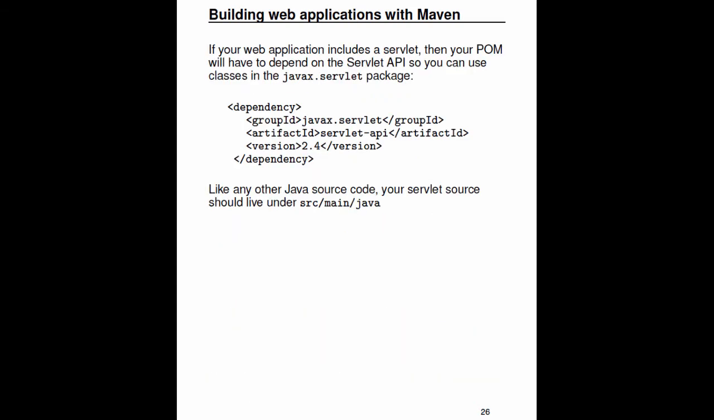If your web application includes something like a servlet, which it most likely will, then your POM needs to depend on the servlet API so that you can put the classes in javax.servlet on your compile time classpath. So you'll have a dependency something like this. The artifact ID for the servlet API is servlet-api from javax.servlet. You want version 2.4 or later. Just like any other Java source code for your main application, the servlet should live in src/main/java.